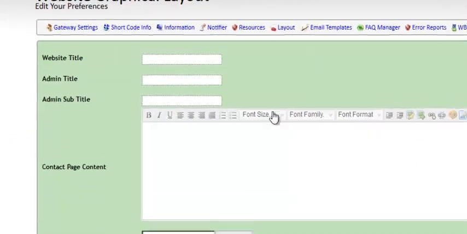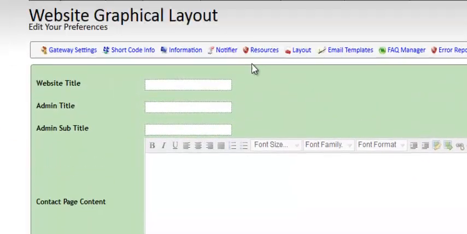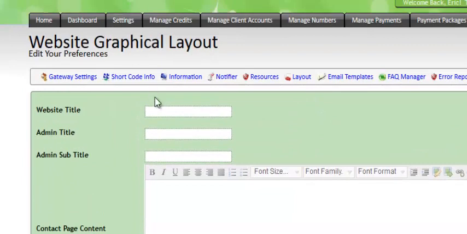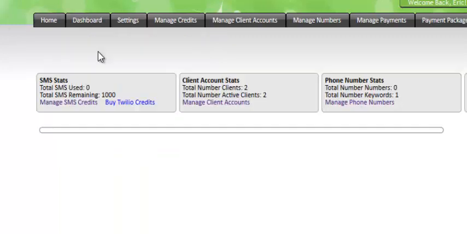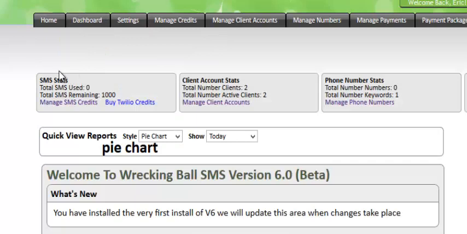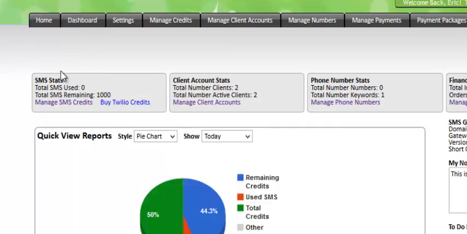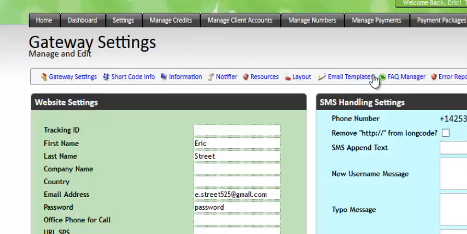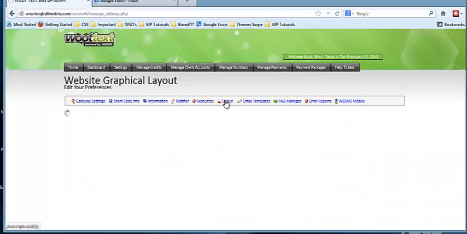This is where you control your layout. The title will be what shows up in your main tab. You can control the admin title, the main page, and the subtitle, as Ed showed you. If you click on your dashboard, that would be what shows up right here, and I don't have that filled out right now.